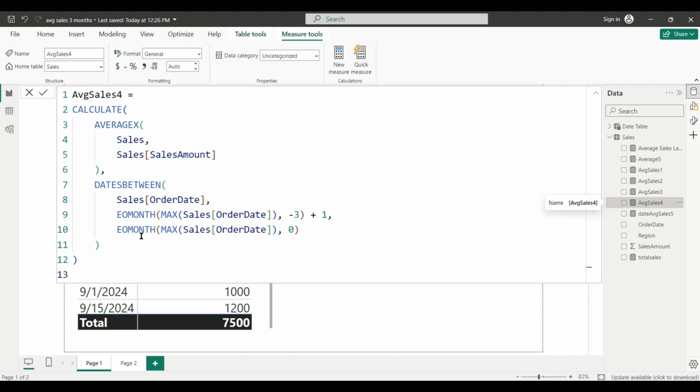And here you can see it is giving you again the max date, which is 15th September, and here we have written 0. So it is creating a date range from 1st July to 15th September. In the DATESBETWEEN function we have 3 parameters: the date, the start date and the end date. So this is our date, this will be our start date, which is 1st July, and this will be our end date, which is 15th September.